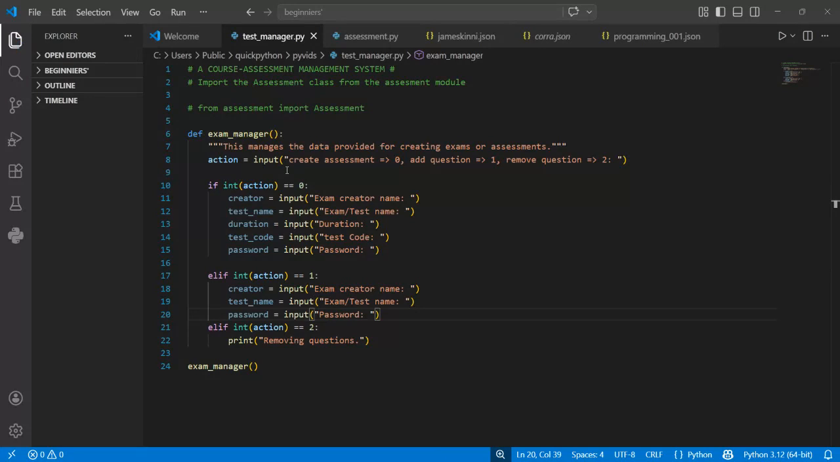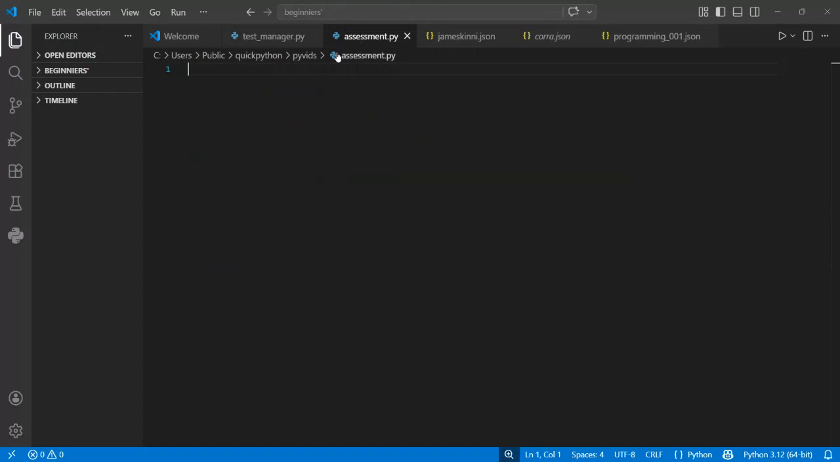All right, so these are the three bits of data that will be required if the user wanted to add a question. So I'm going to leave the third one out. You could actually work on it. If you want to remove a question, you could write the logic for removing a question. So right now, I think we're ready to go to the assessment.py file, where we're going to write the main logic that makes our application work.